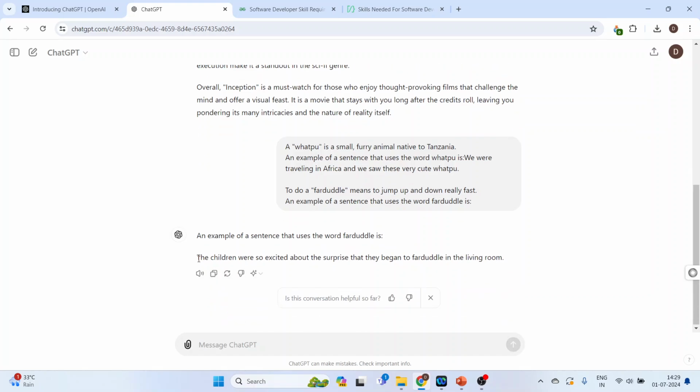So you can see here it has provided me an example of fardoodle. The children were so excited about the surprise they began fardoodle in the living room.